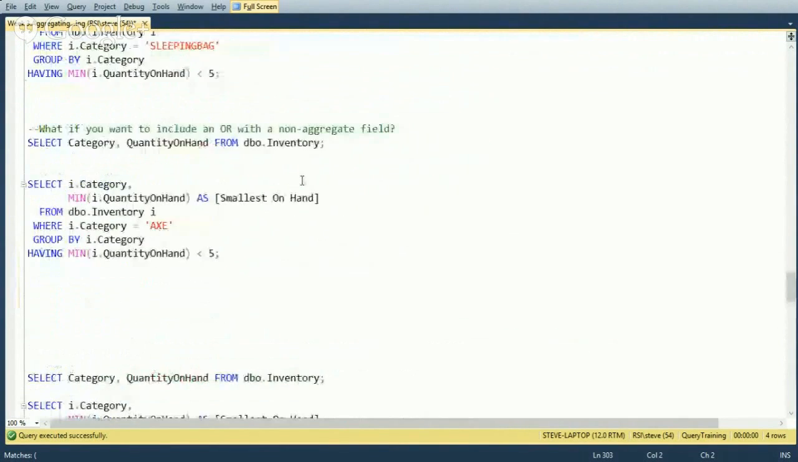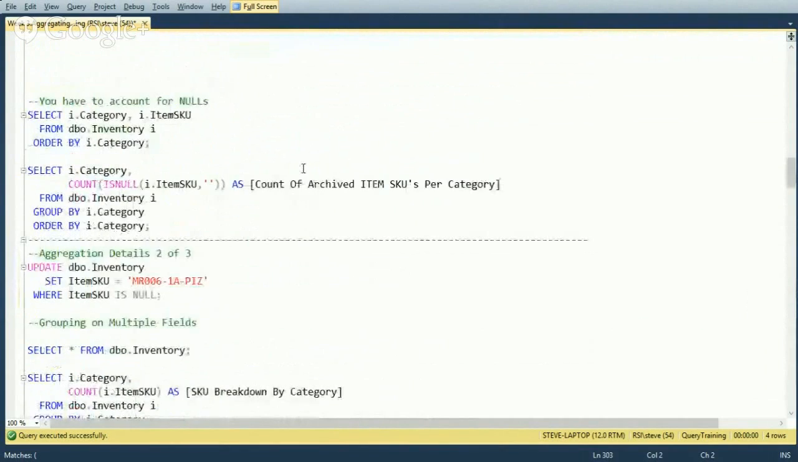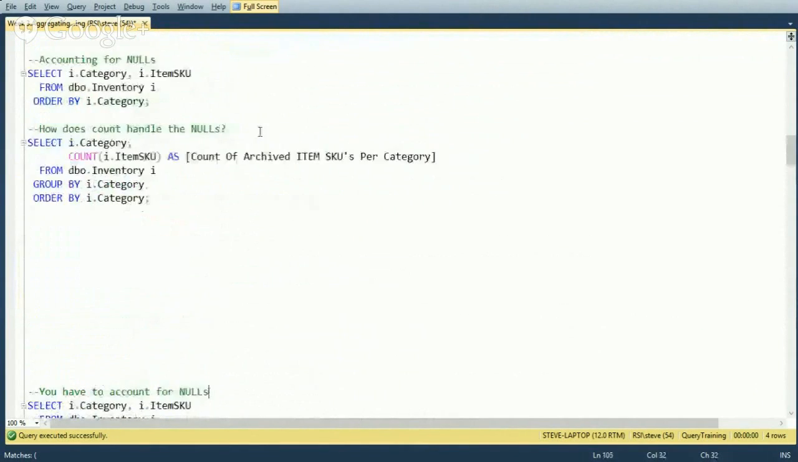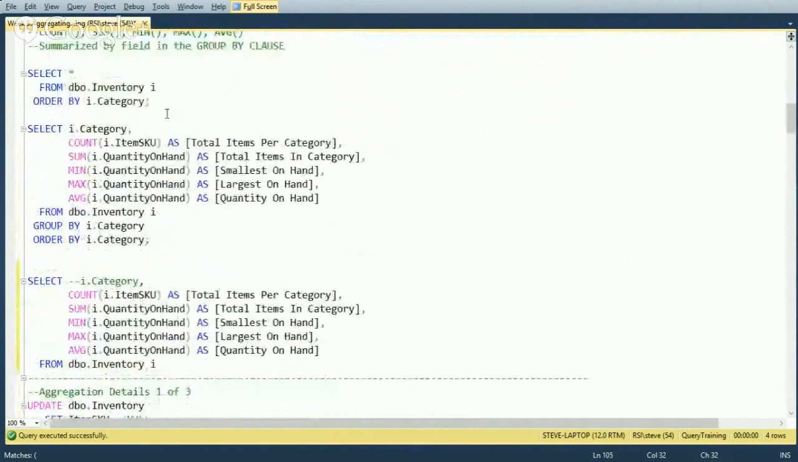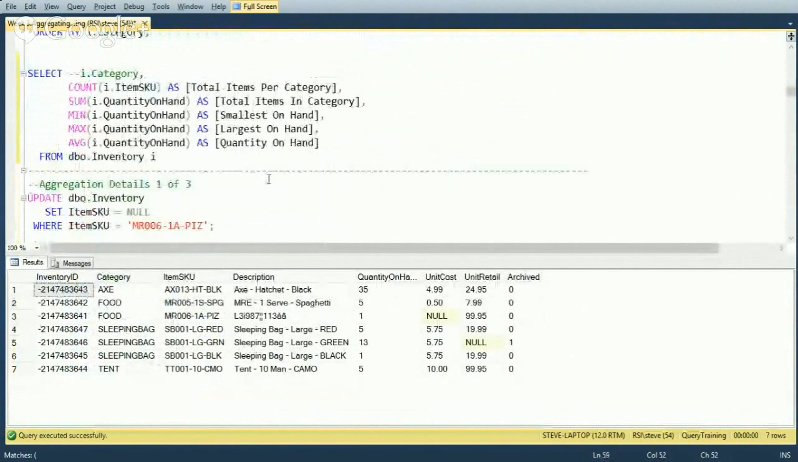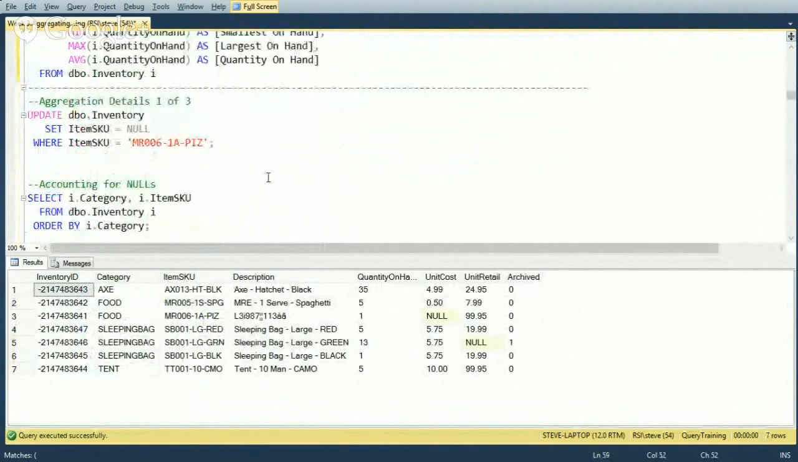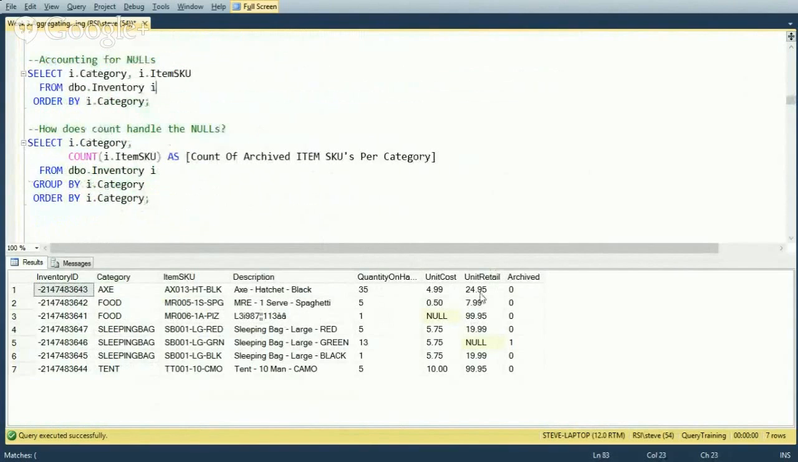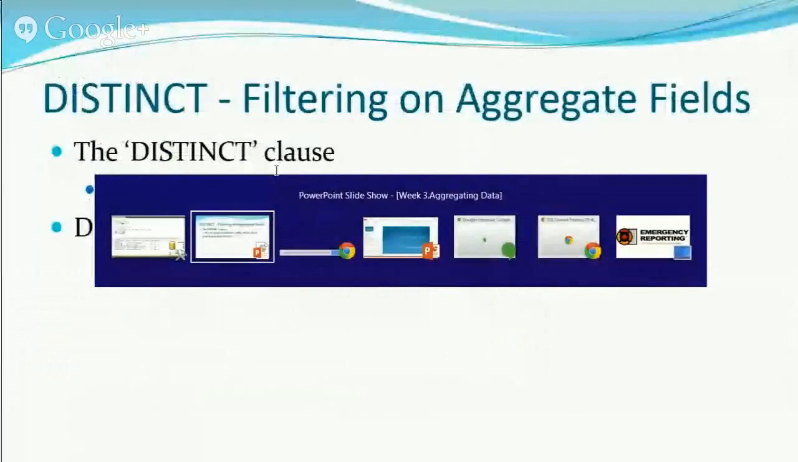I might have, let's see here. Yeah, it was returned with the distinct, it just wasn't counted. Oh, interesting. So items. All right, so question time.